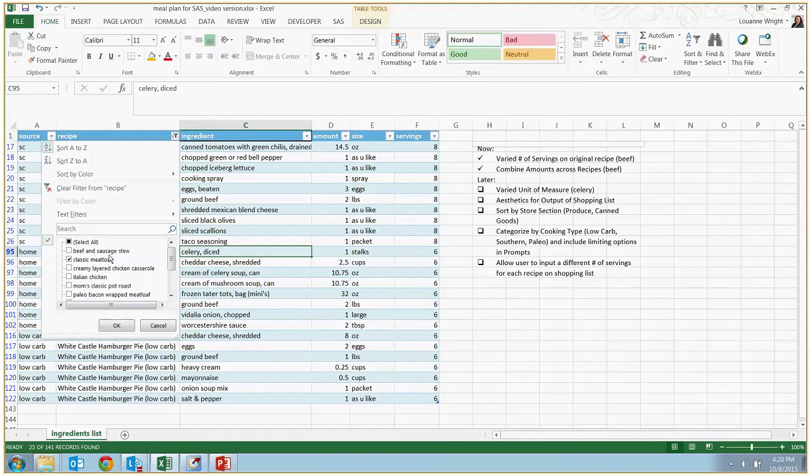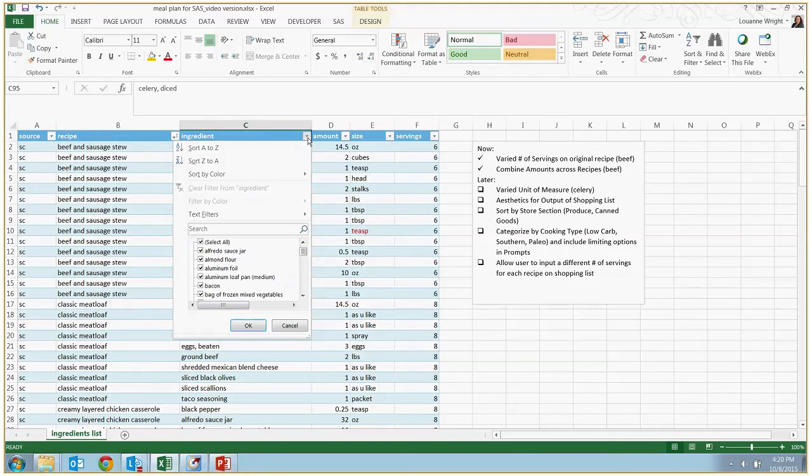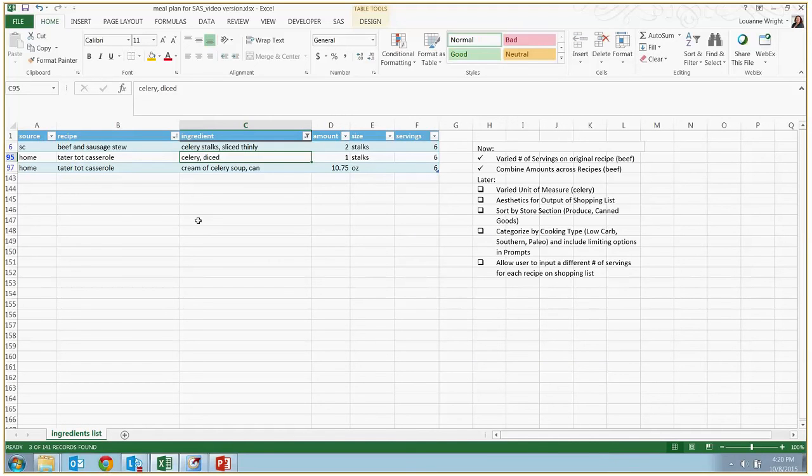One thing to consider is the input of your data in the beginning. When I was inputting data, I noticed that I had celery in 2 recipes. One of my recipes had 2 cups of celery. The other one had 1 stalk of celery. So I Googled how many stalks were in a cup, and I converted it when I made my data entry.